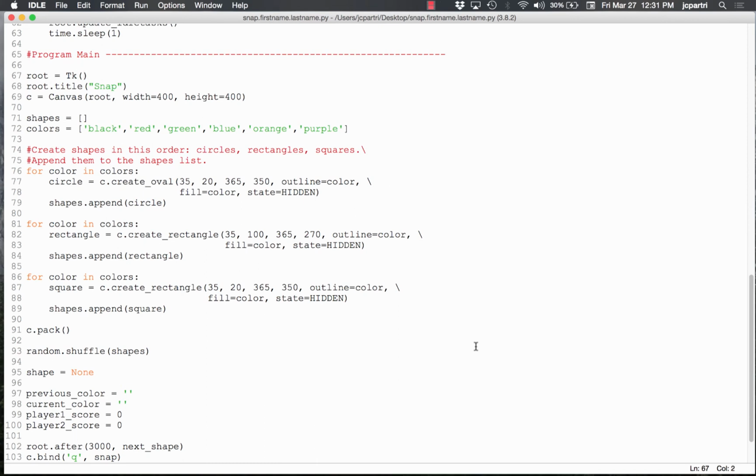So we set up our root as our Tk window. We give our window a title, snap. We define the dimensions of the canvas as 400 by 400. We tie that into the root and let our c variable be our canvas. We create an empty list of shapes. And here's where I'm going to use the cycle method, because I typed in a bunch of colors: black, red, green, blue, orange, purple. And so I'm going to cycle through these colors.